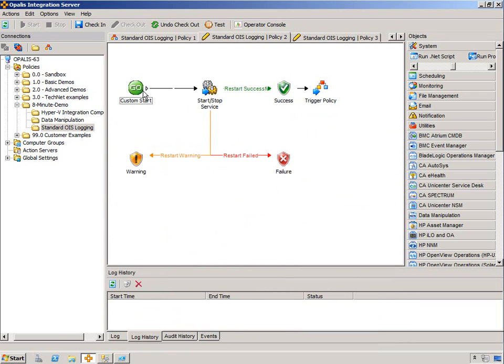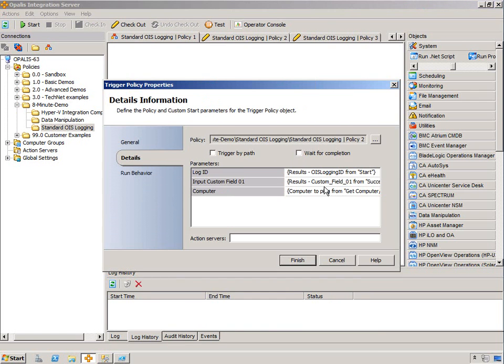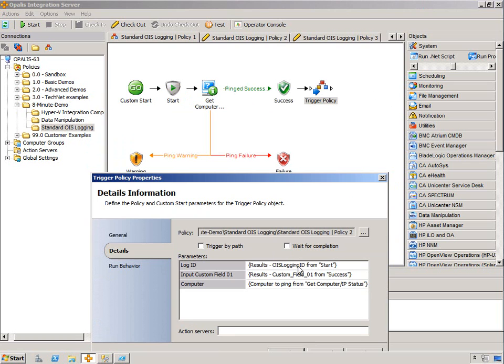So first things first, I go back, and we'll take a look at how I triggered this policy, what I passed in. So for log ID, I grab results of the OIS logging ID from the start object, and then the input custom field 1, I grab the results from the custom field 1 of the success, because we're writing something here, we're adding to it here, and then I'm going to pass what we've added, the total field, into the trigger policy so we can continue adding to it. And the computer, I just grabbed it from the ping object there.